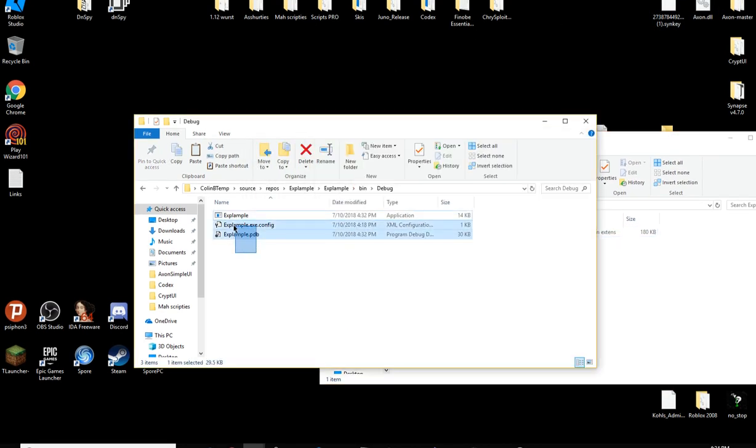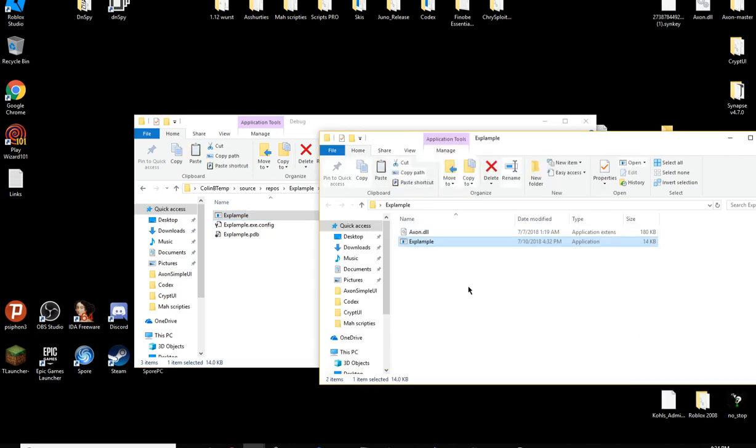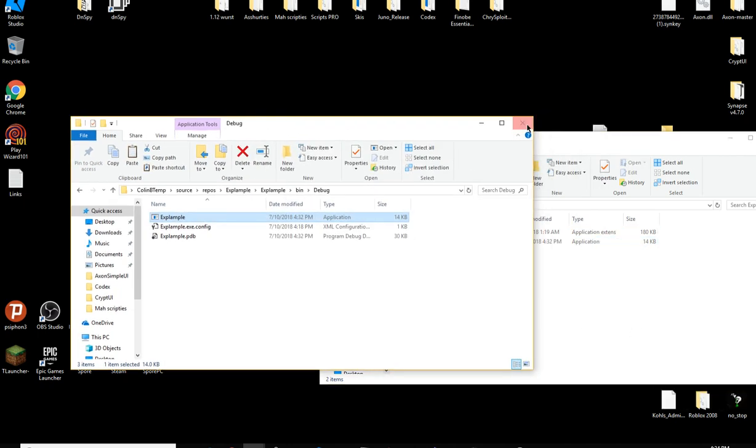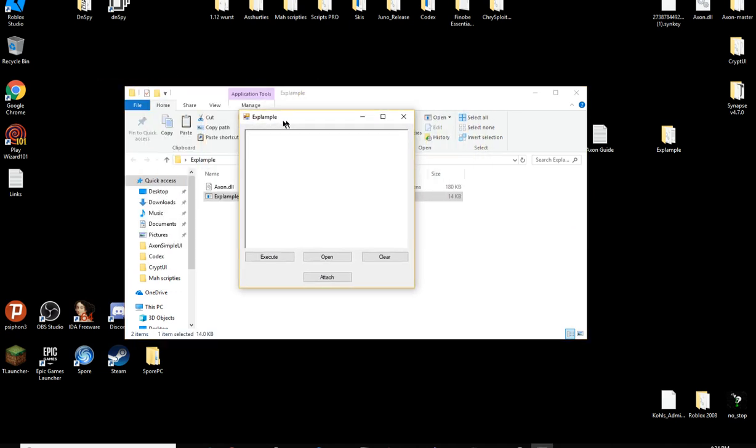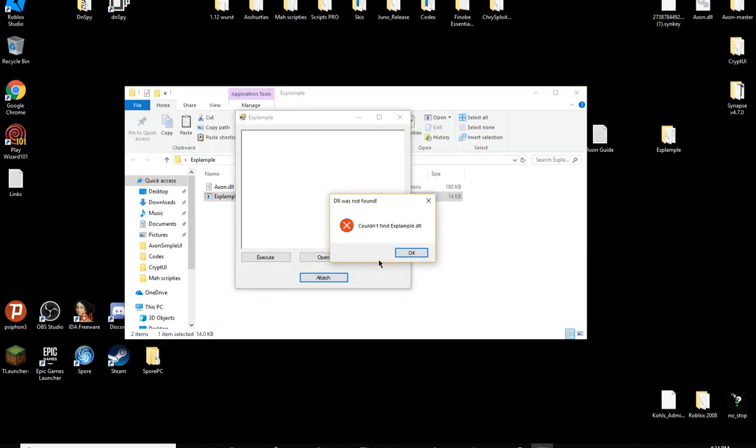But anyway, don't drag any of this exe.config or anything. That could allow people to edit it. So right click on this, click copy, and paste. And you can close out of this debug. Here you can go in here, and here's your exploit.